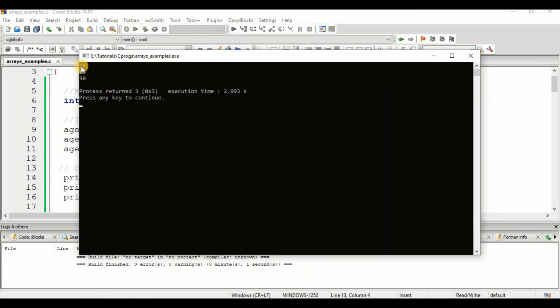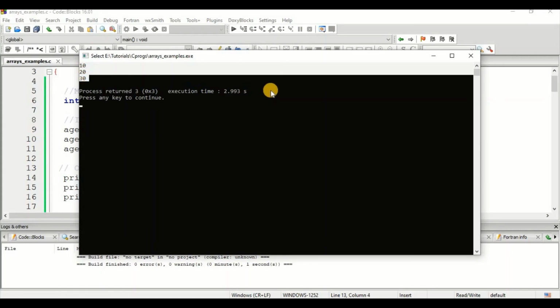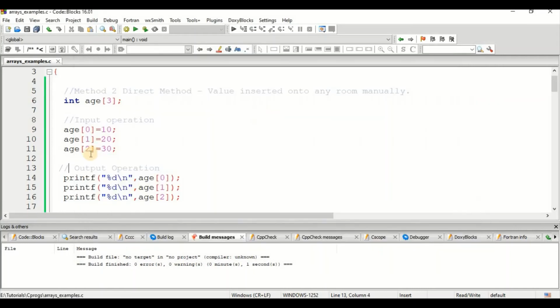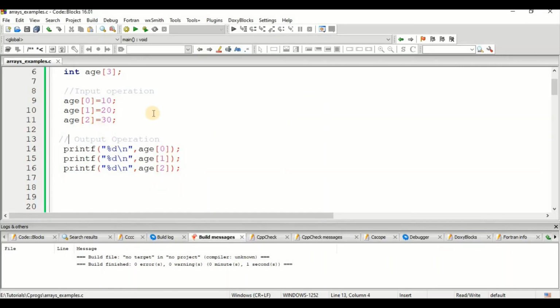Let me execute this program. Say this is the output. I got the values 10, 20 and 30. Now one more advantage of this is that suppose I don't want to give the value 20 for age[1]. So I'm making it a comment. Either you make it a comment or you can delete that line.